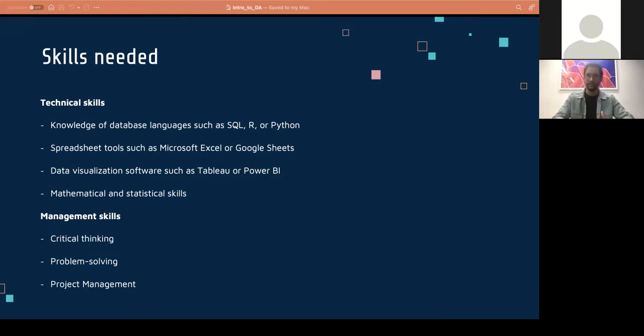Just focusing on the technical skills, first and foremost you need to know a database language. I'll go into more detail on SQL. A database language is any language used to talk to a particular database. There are languages such as SQL, which is the most used one, and then we also have R and Python. Apart from that, a lot of smaller companies also do analytics in Microsoft Excel and Google Sheets. So it's also good to know how to use them and make pivot tables and lookups, et cetera.